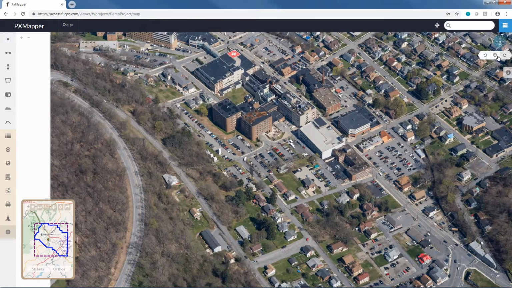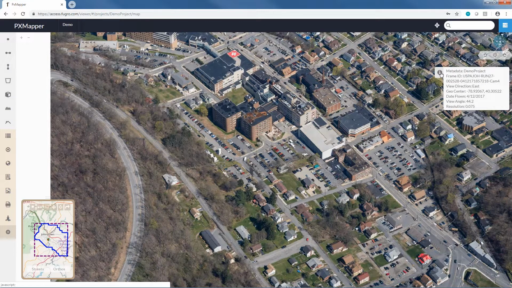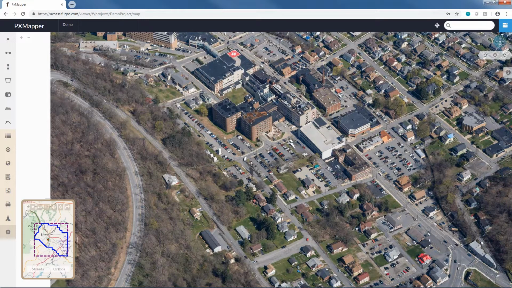Right below this navigation bar, we have a button for metadata. When we click on that, it gives you the project name, the frame ID that we're currently looking at, the view direction, the lat long of the geocenter of the image, the date it was flown, the view angle, as well as the image resolution. To close that, you simply click on the eye button again, and it hides it.